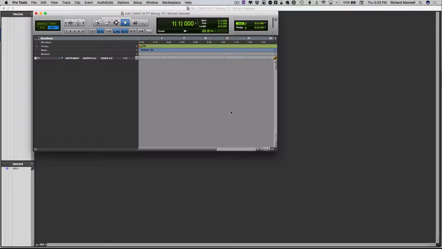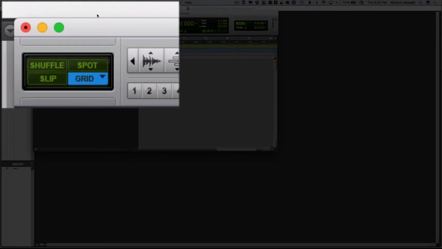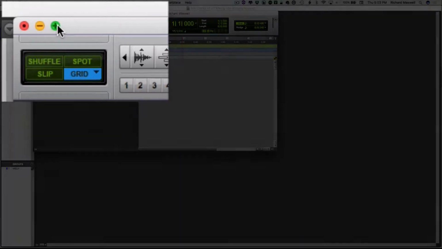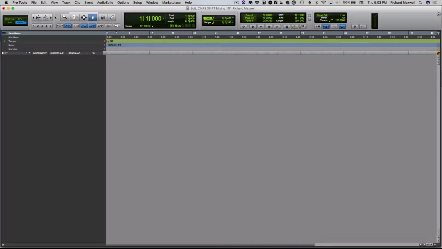and I now am back to what looks like my blank session again. I am going to make my window here, my edit window, larger. There's a couple ways I can do this, but the best way is to simply click the green plus sign right here, okay?